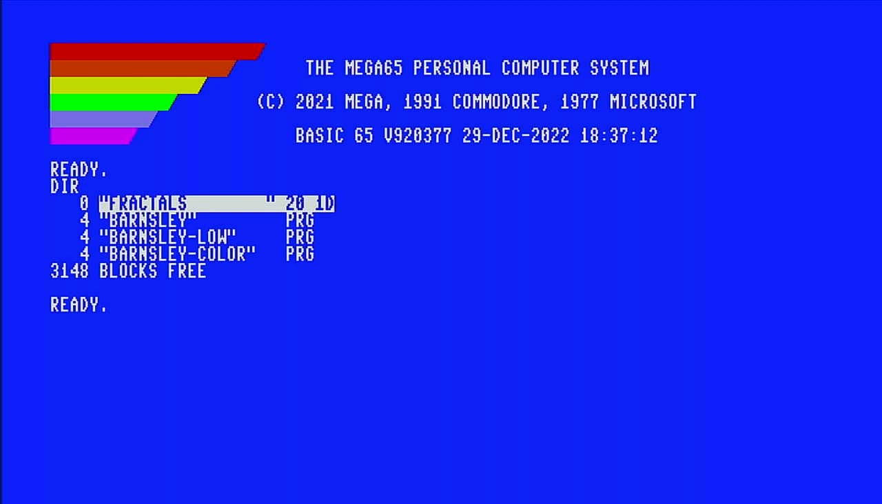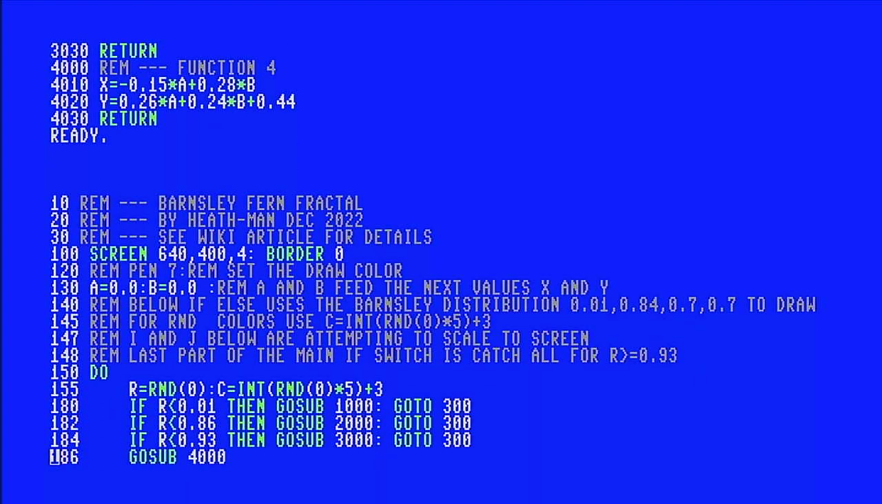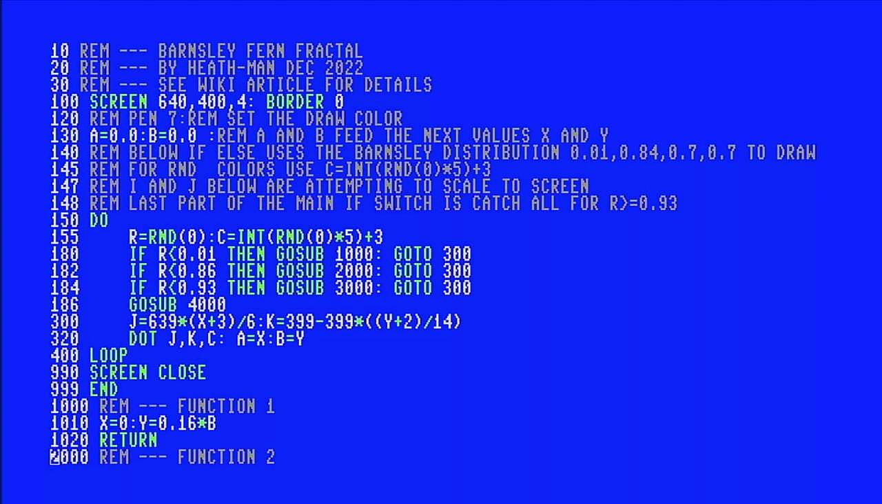Tonight's demo will be featuring the Barnsley Fern Fractals. I've been playing around with fractals today, so I've got a couple of different versions of it here, but this is the one that's probably the most interesting. Real simple interpretation of the fractal. Essentially one little loop that goes around forever and just plots points, individual dots on a 640 by 400 screen with a couple different colors.